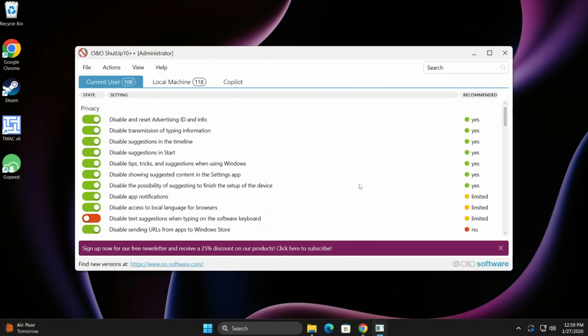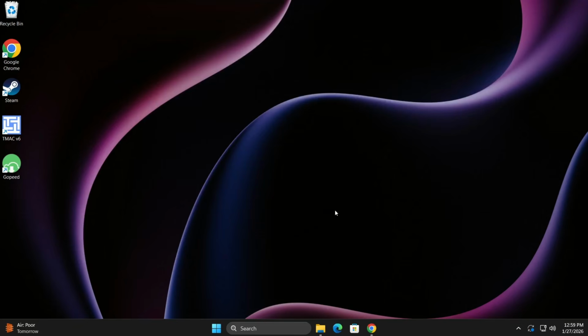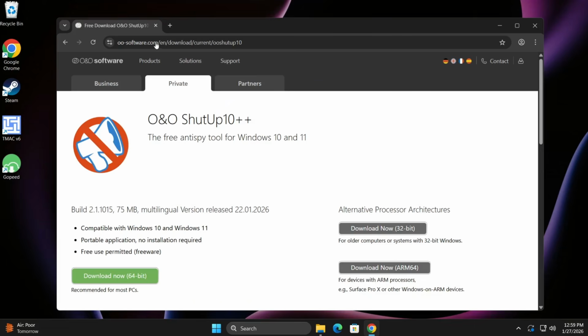Next, we'll remove pre-installed apps that come with Windows 11. Many of these apps run in the background and consume CPU and RAM, so debloating them will make your system cleaner and more lightweight. For this step, open your browser and search for Titus WinUtil.